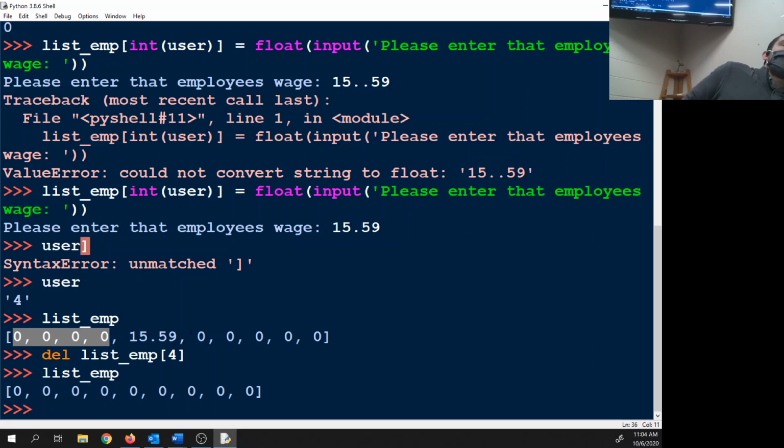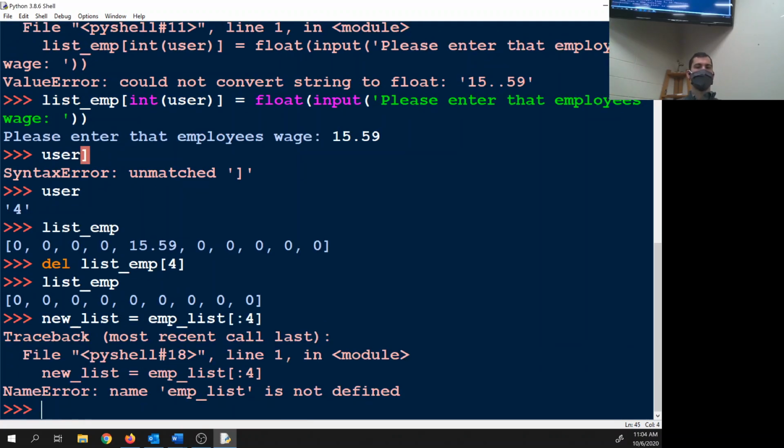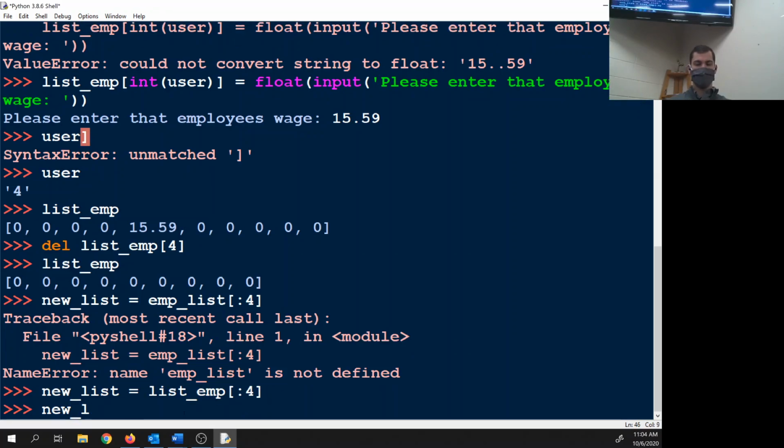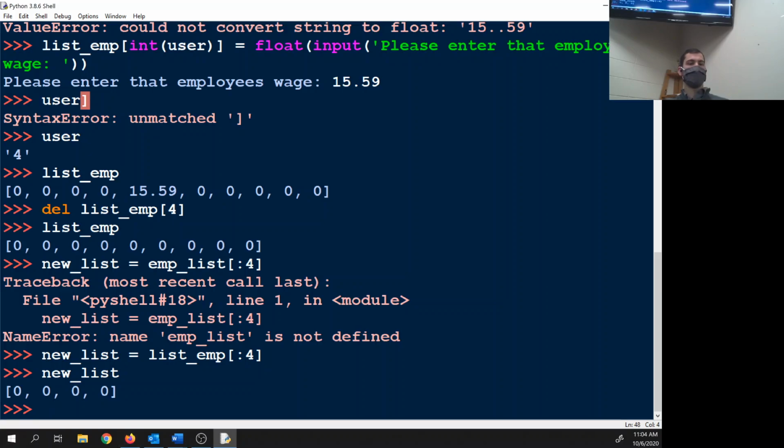Probably. If you want, instead of doing that, I would just do new list is list emp, and slice it like this instead. That would just give me the first 4, and now I have a new list while maintaining the old list. So it's a little simpler. You could do a loop to loop through and delete the 4th value every single time, but this would probably be easier, faster, and fewer mistakes.